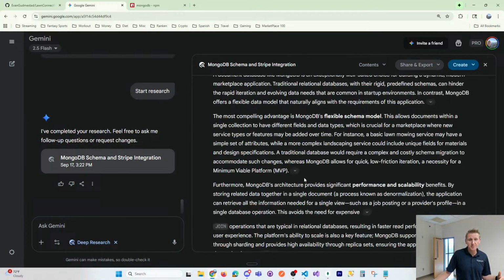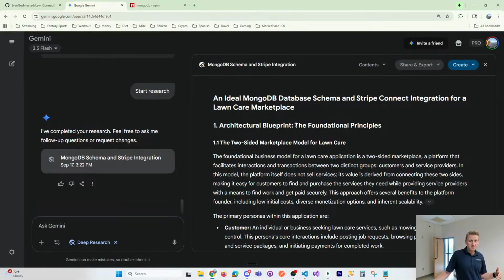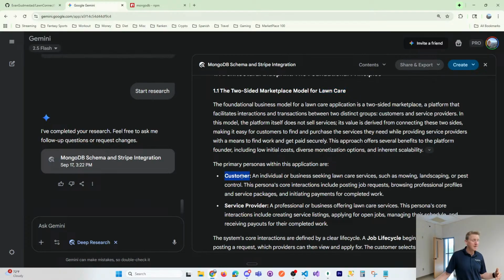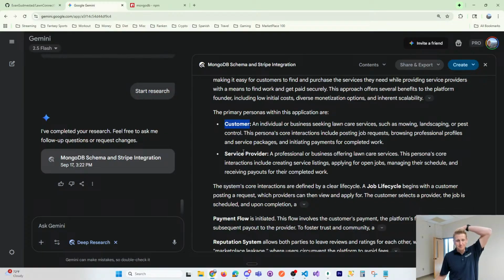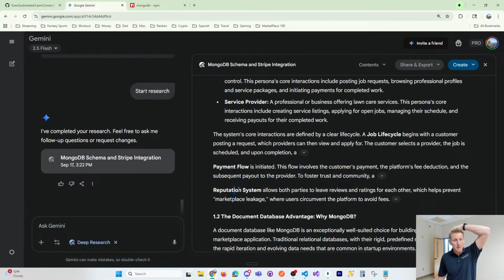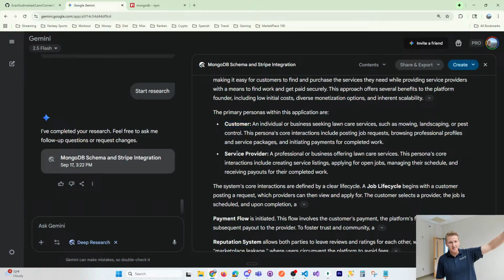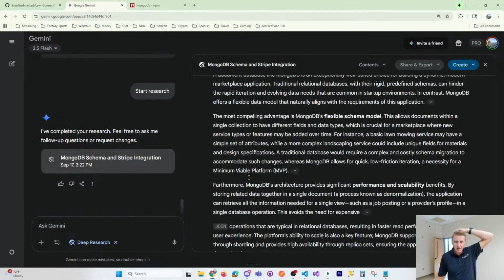And so it talks about the two-sided marketplace for lawn care, basically having a customer and a service provider, obviously the lawn care company and the customer, having a reputation system, as Uber and all them do, you can rate one another. The customers can rate the service providers and vice versa.